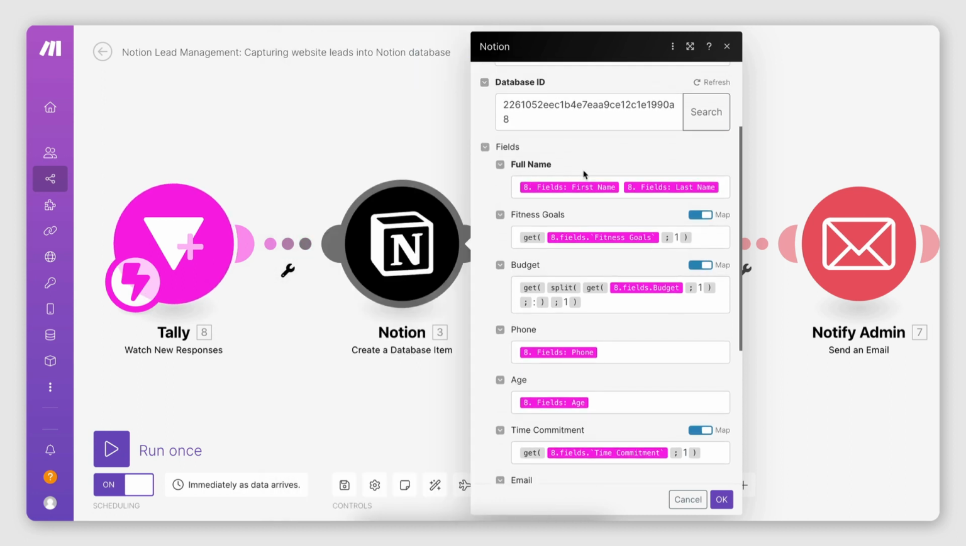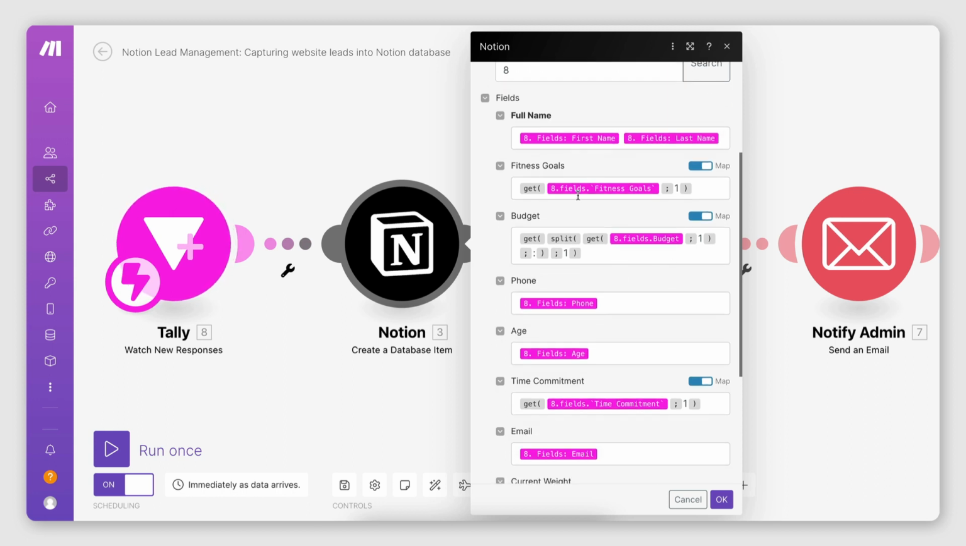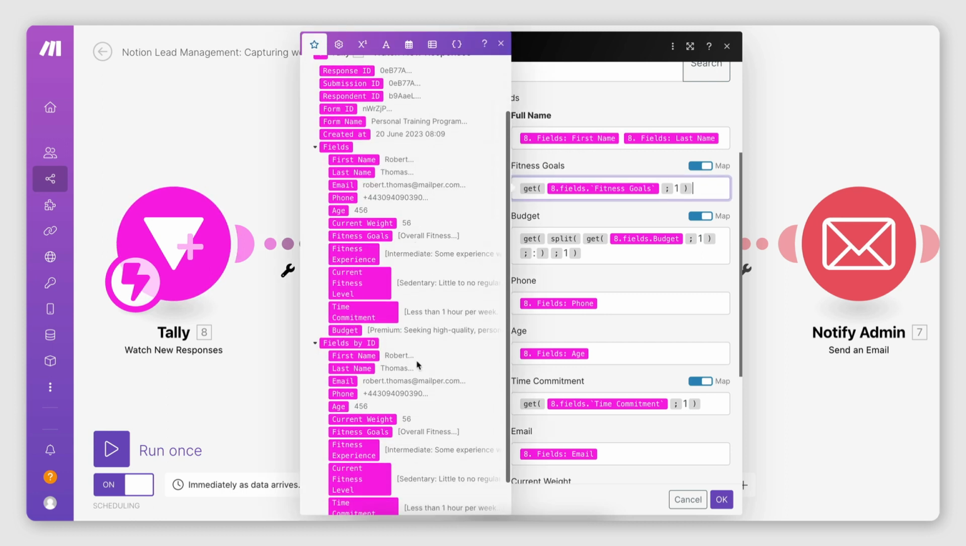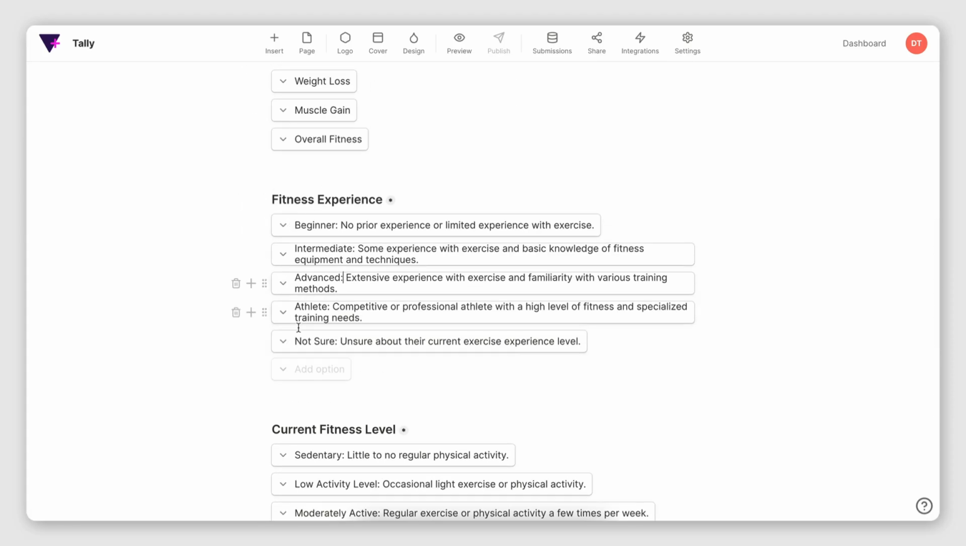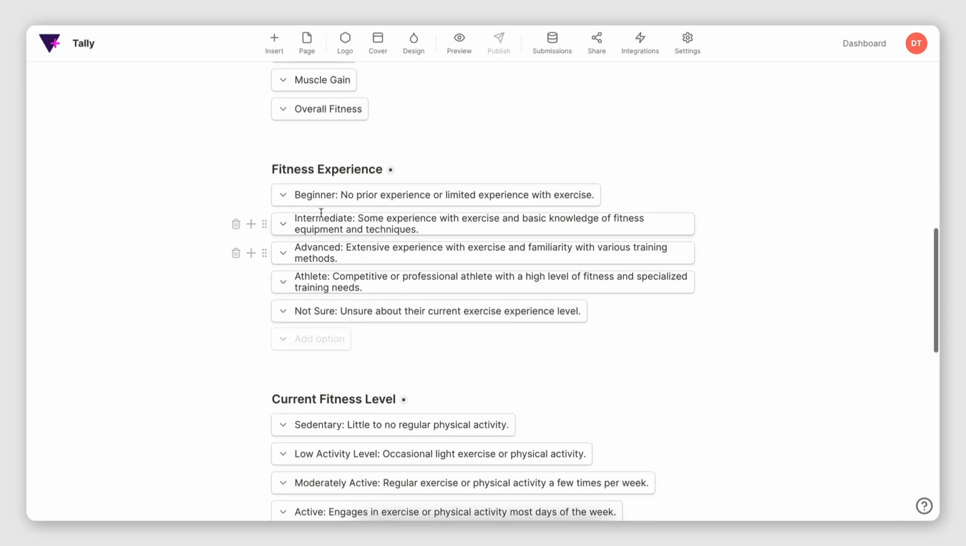So for the full name, I'm adding the first and the last name side by side in order to form the full name. Then for fitness goal, let me show you here on the form. Each one of these fields that have a drop-down menu, the data format of the field is an array. An array is basically like a list of values. So even though the user is selecting one item, the data format is a list, right? But the list contains only one value.